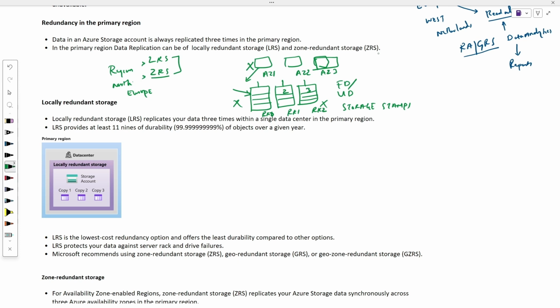So that is the reason we need to choose the ZRS option. In case I want to have high availability, then instead of going with LRS, I will choose ZRS. When I choose ZRS instead of LRS, there is a trade-off of cost and performance. So we have high availability, but the cost will be a little bit more compared with LRS.